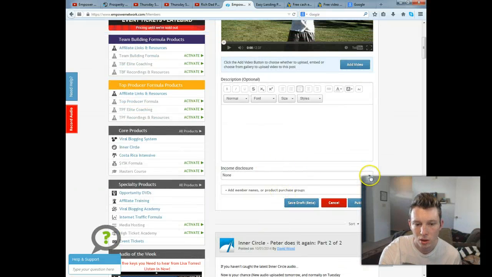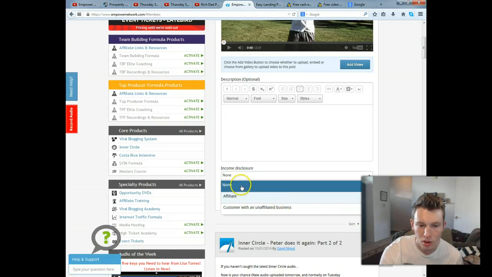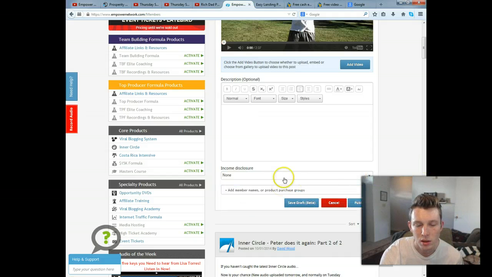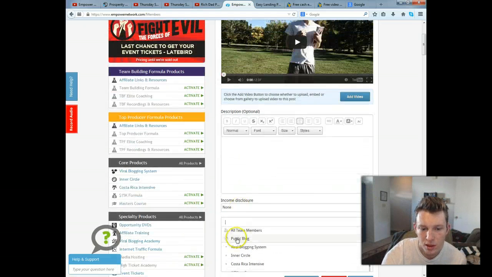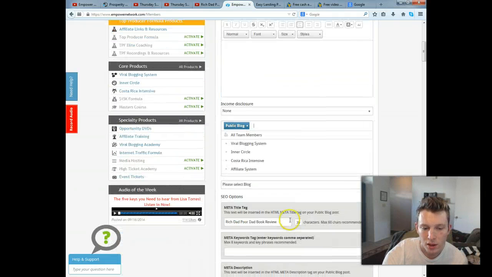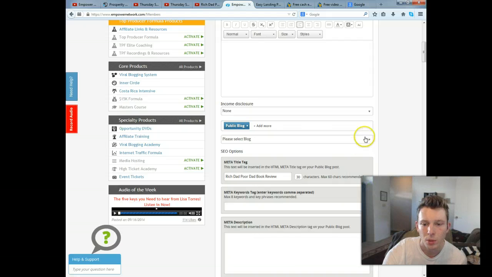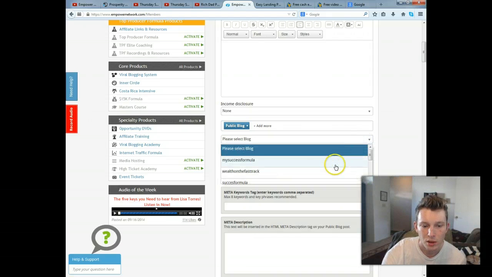And then right here, you can have an income disclosure of an affiliate or a customer as well, if you want to put income disclosures below your content. And then you go here and always click public blog. Don't worry about all this other stuff. I've just learned, and I've always been told, to just click public blog every single time, so then the public can see it, and don't worry about everything else.